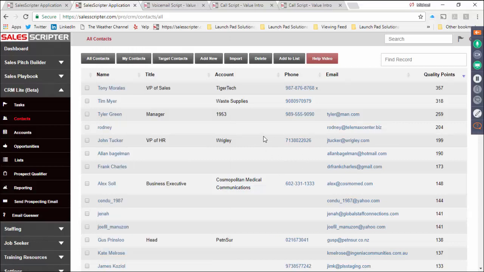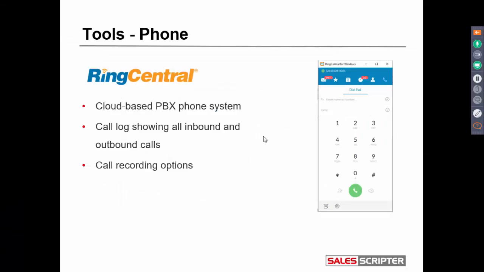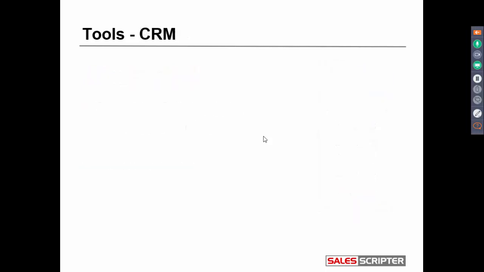But the key thing there is I can log into Ring Central and print a call log every week and see how busy someone is. There's also call recording options, so that can be real big. I mean, you can listen to their calls and hear how they sound and do coaching.